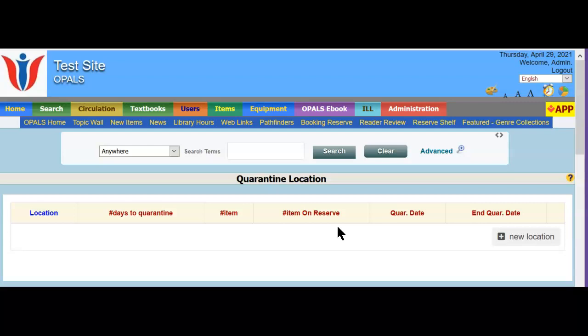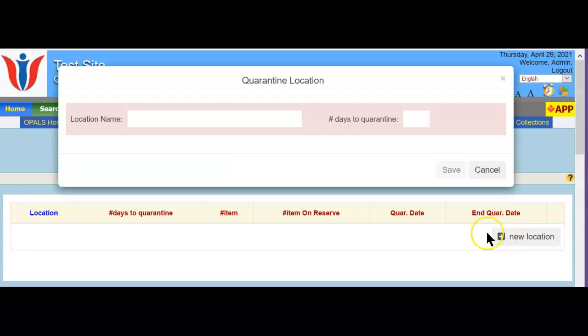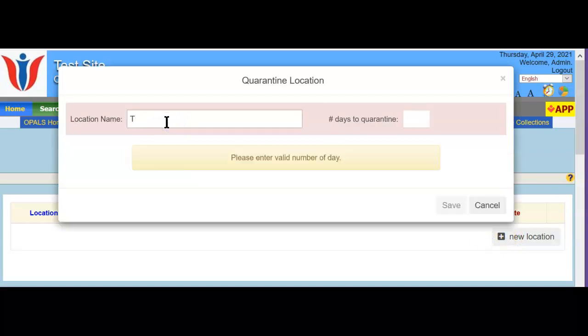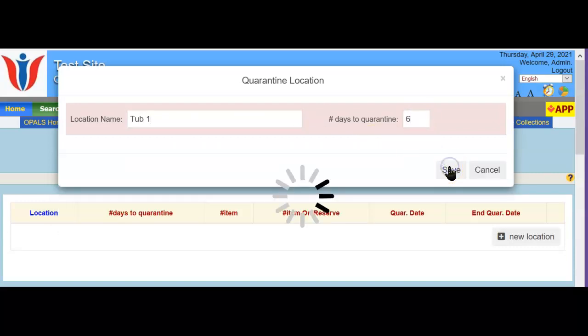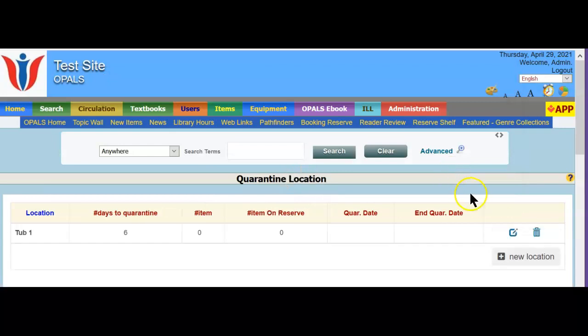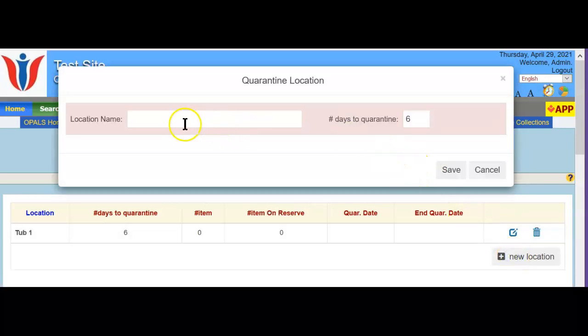Many libraries use plastic tubs, some use book trucks, some use empty shelving that's labeled as such. For this video, I'm just going to use the plastic tub. So I'm putting in a new location, and I'm going to put in tub 1, and I'll use a 6-day quarantine. I'll put another location in, tub 2.